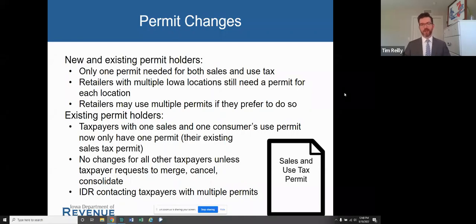I assume most of our attendees here are more interested in existing permit holders, probably not new permit holders, but information that relates to everyone is that businesses only need to have one permit going forward for both sales tax and use tax. If you're not new here, you would know that you needed a sales tax permit, probably a consumer's use tax permit, and potentially also a retailer's use permit if you're an out-of-state business mostly. So we had 3 permits prior to July 1. We now just have 1 permit.